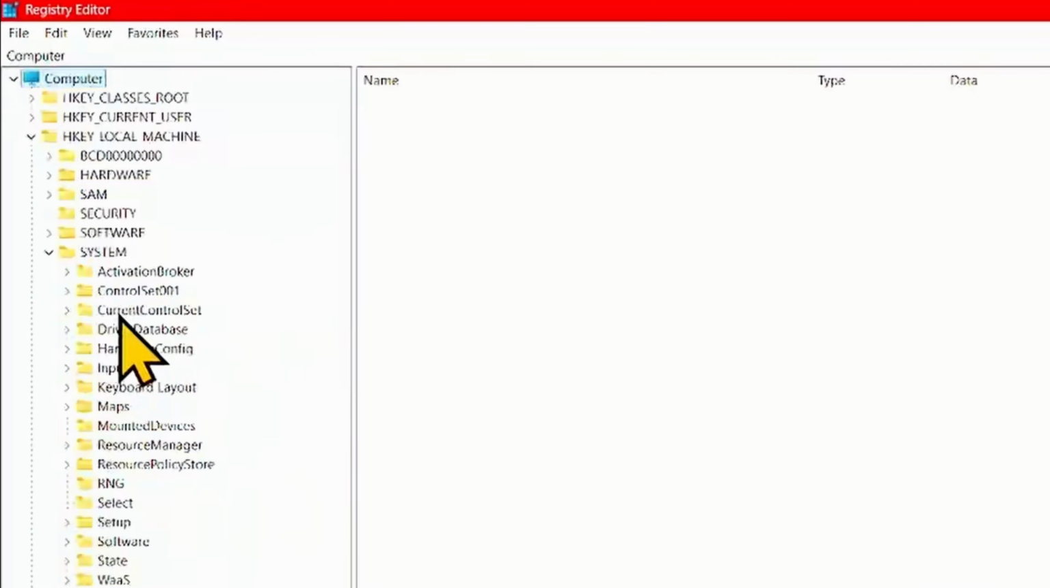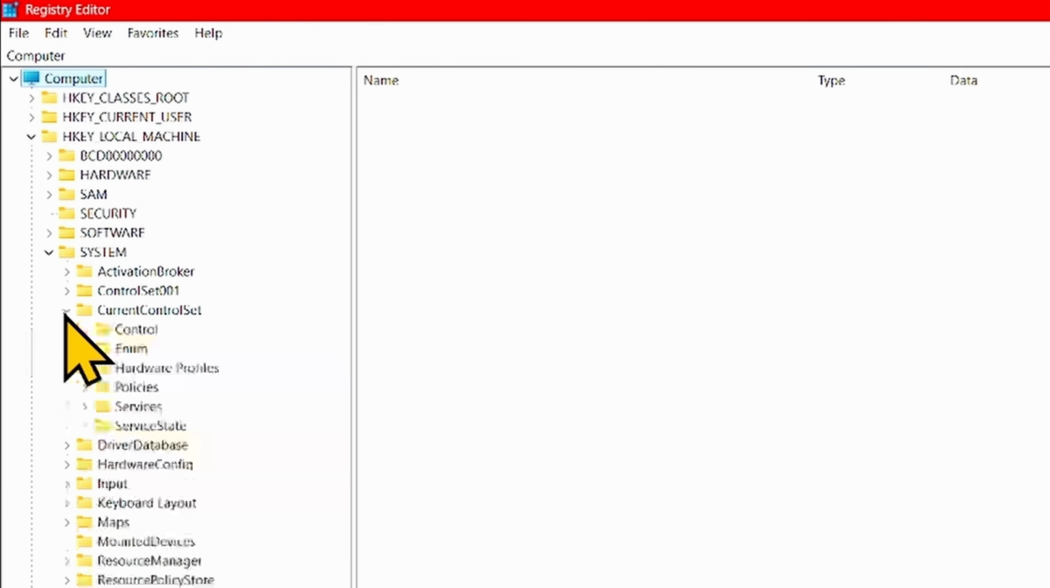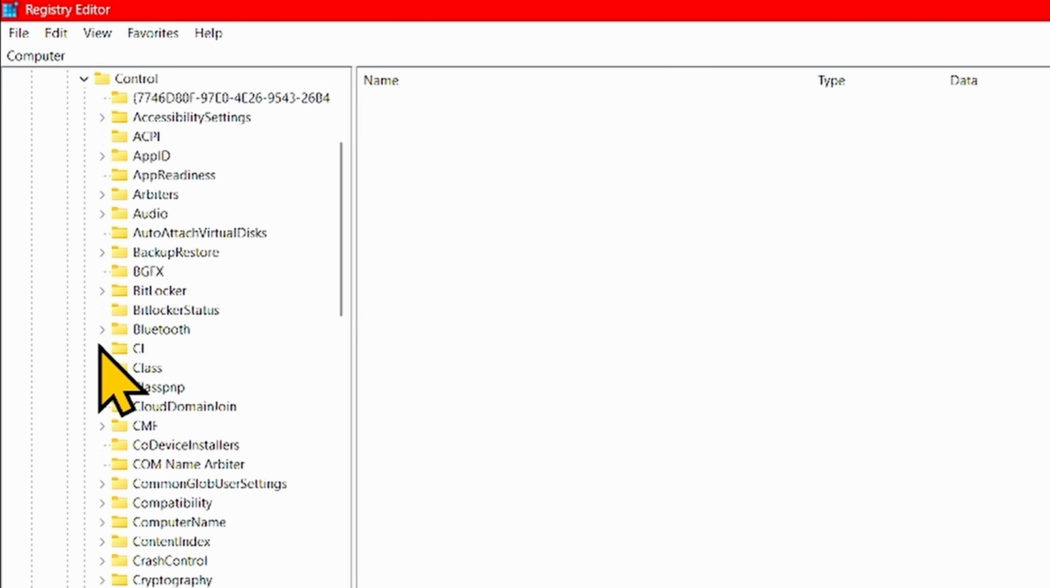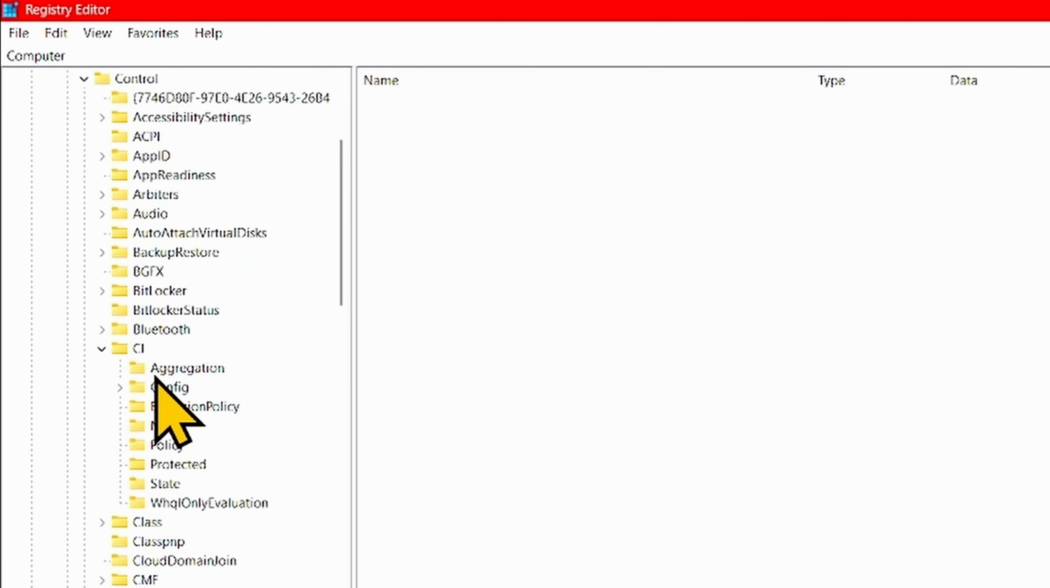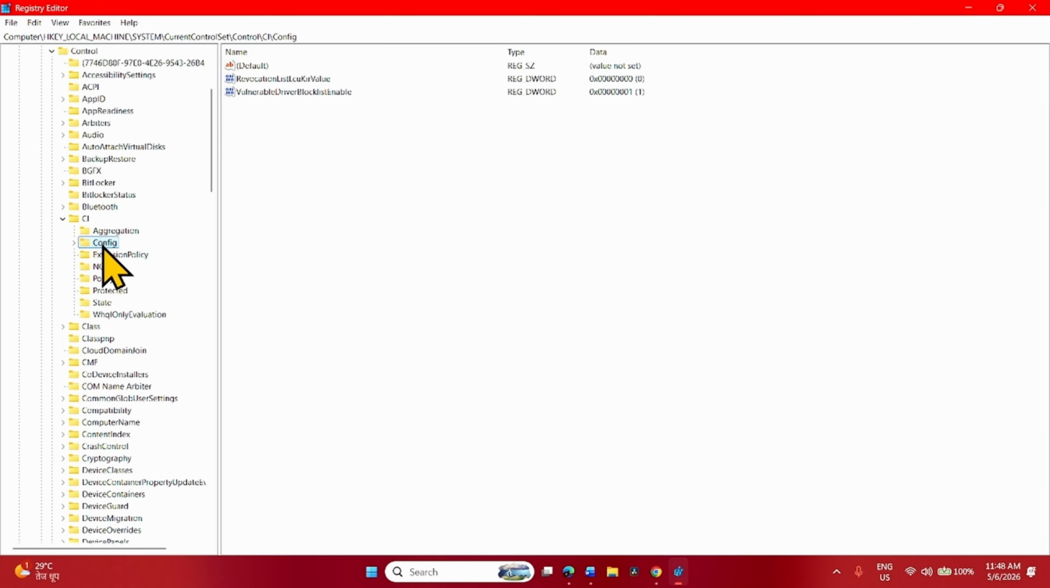Then expand CurrentControlSet, Control, expand CI. Then select Config. Go to the right hand side window.